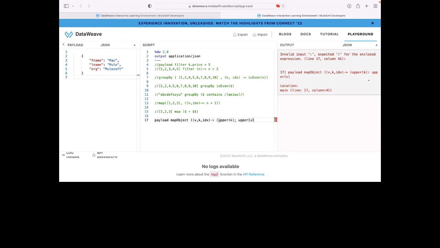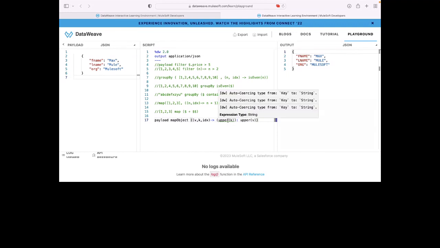Okay, so here I have used the upper function to make the values uppercase, but the map object function takes each object, so value, key and index. And here if you remove index, there is no use of index here, so if you remove the index argument, it's fine. It basically converts the values to uppercase. So this is a map object.